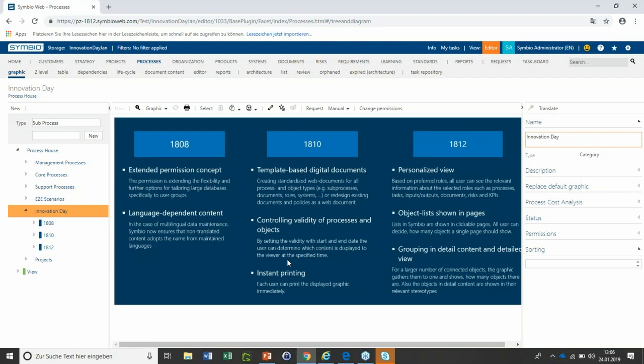Previously, before 1808, we only could permit the architecture in Symbio, which means you could say if someone is allowed to see a main process, a sub-process, or if an editor can edit this. In 18.8, we extended the permissions, and we can do far more, which means you can define who can approve in Symbio, who can delete in Symbio, who can set up in Symbio. And these permission sets show what kind of functions I have.